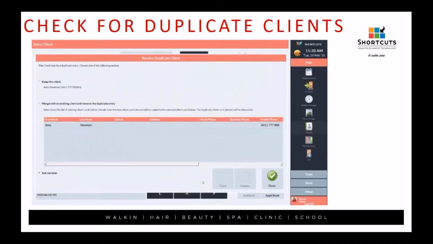It will keep coming up every time you deal with this client, but it's really important to choose the correct option here. So it's saying, hang on a second, you've got a client here called Amy Newman, but you've got another client called Amy Newman. Are they actually duplicates? So you've got 3 options. You can keep the client separate, because perhaps they're not duplicates. They might be like a mother-daughter with the same phone number.